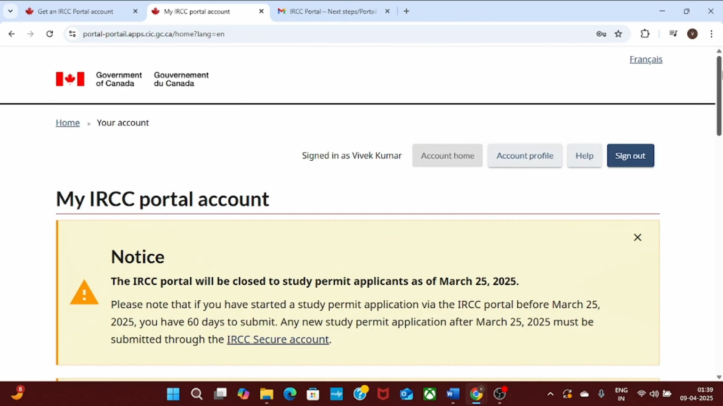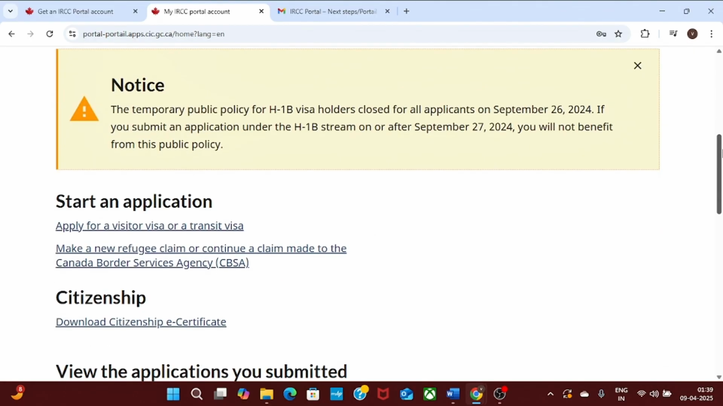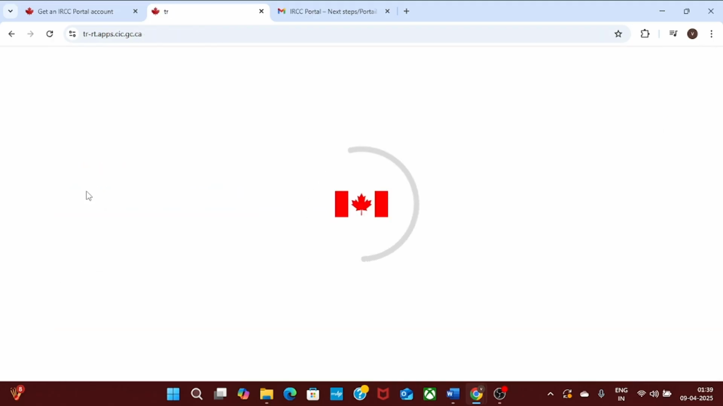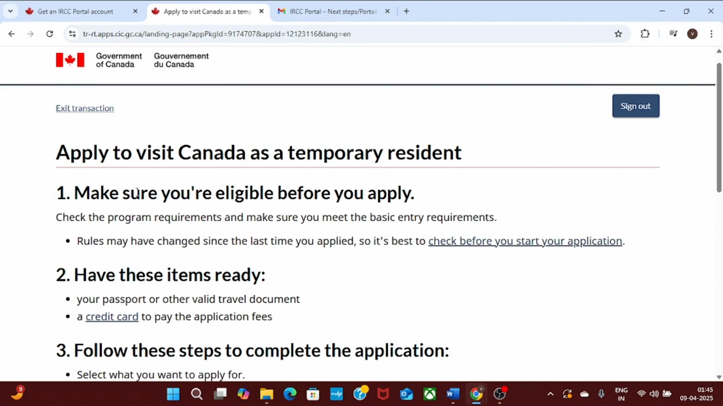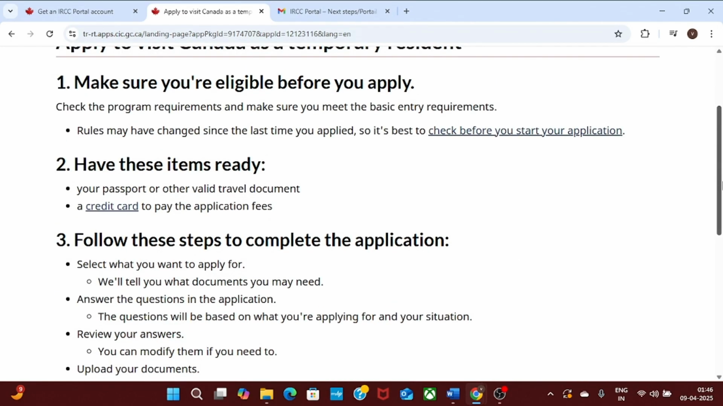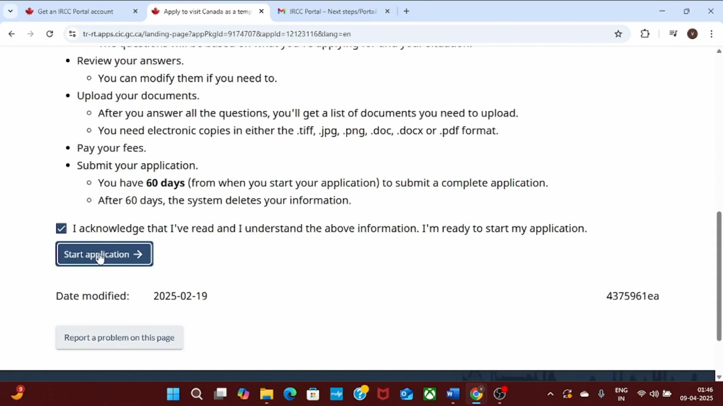So this is your IRCC portal. What you need to do to apply for a visitor visa is just click here. You will land on this page. Here they want to make sure that you are eligible for the visitor visa and what items you need to keep ready. Just click here, I acknowledge. You can read all of these carefully, I'm not going to read them one by one now. Just click on start application here.